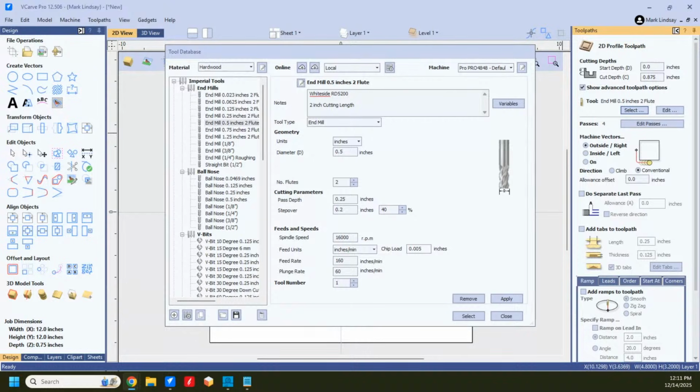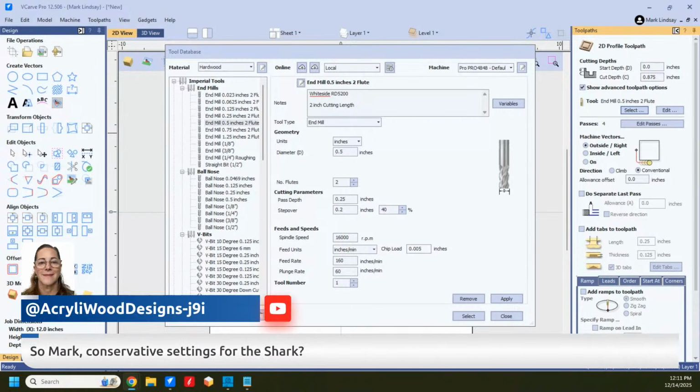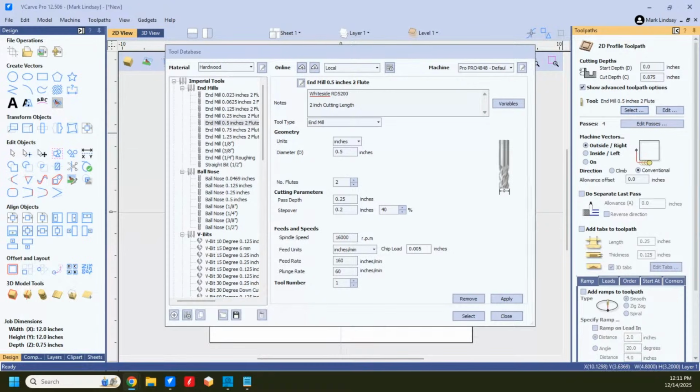Marie had a question here also. So conservative settings for the Shark, I would start with conservative settings. And then you can adjust things from there. Okay? It's totally up to you. If you're happy with the result you're getting, then maybe the settings you're running are right for you. Okay? So I start with conservative settings and I adjust from there.